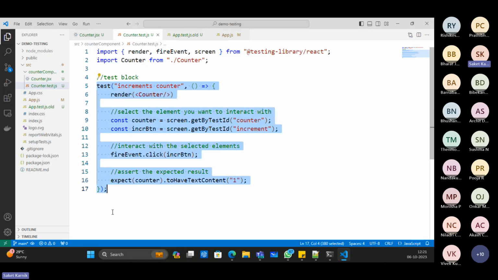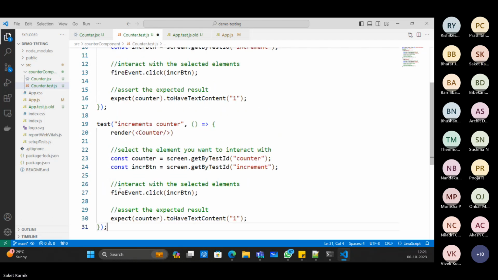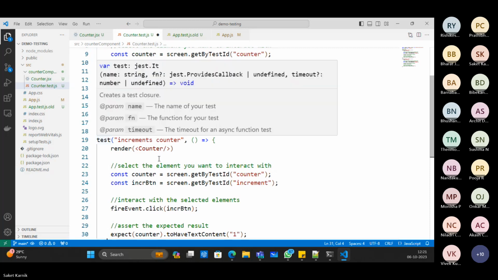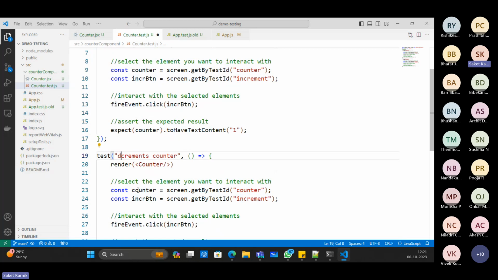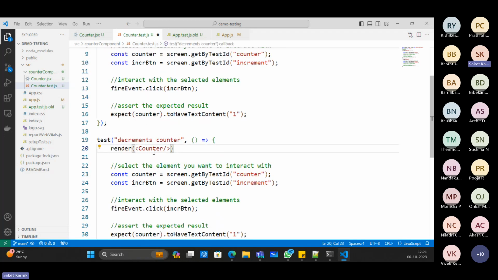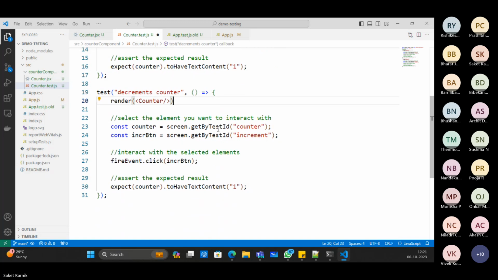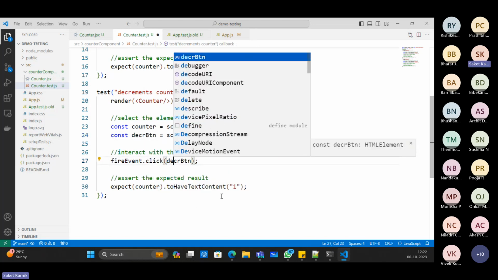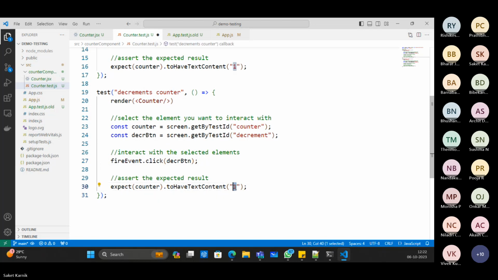I can have one more test block. Decrements counter. Renders the counter. Get by test ID counter. Get by test ID decrement, which is the decrement button. I fire the click event for which. And by default, it should give me -1, right? 0 minus 1 is -1. Save.